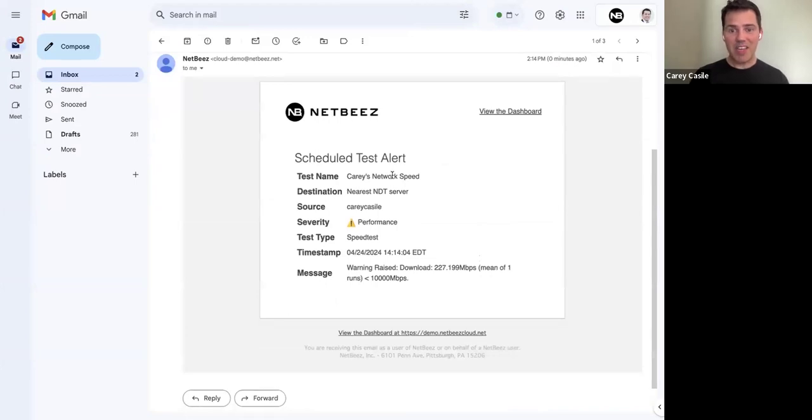So Carrie's network speed. It was an NDT test, and the source was my remote worker that's on this laptop. It was a performance-based alert because it wasn't a critical alert. There wasn't an error. Our conditions were met.